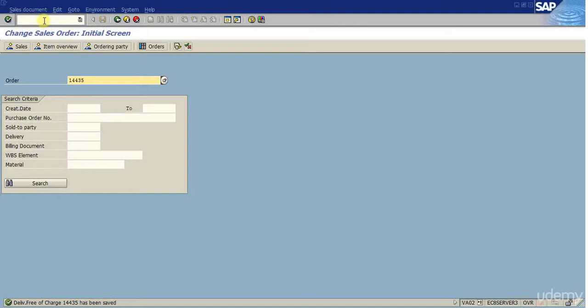So this is the process to create a sales order free of charge. The following process would be the creation of the delivery order, which we'll cover in another session. And I hope you have enjoyed, and please watch the next session also about credit and debit memo.